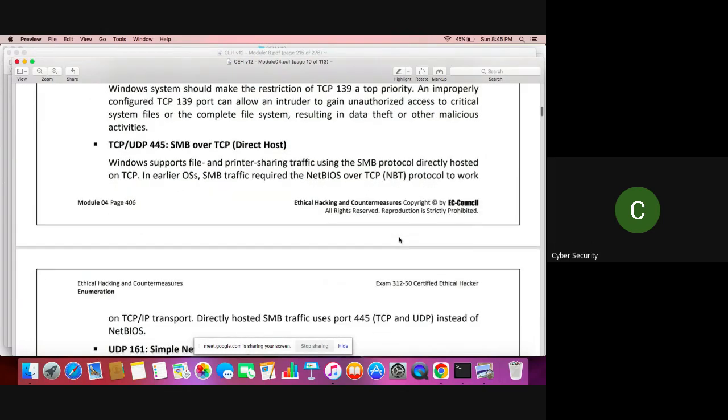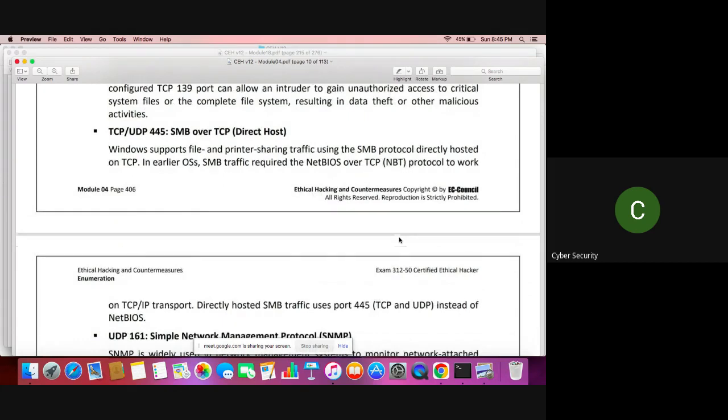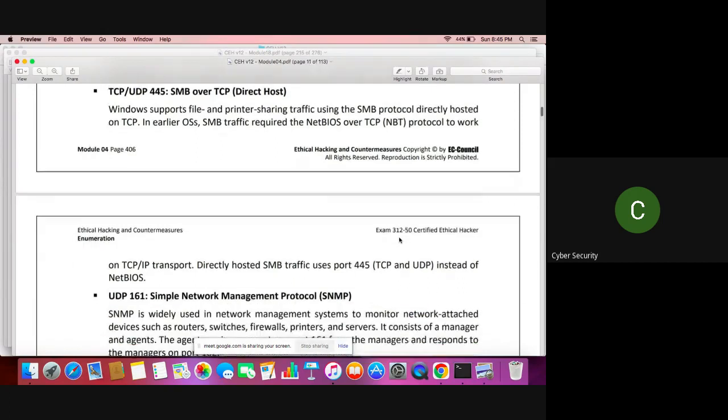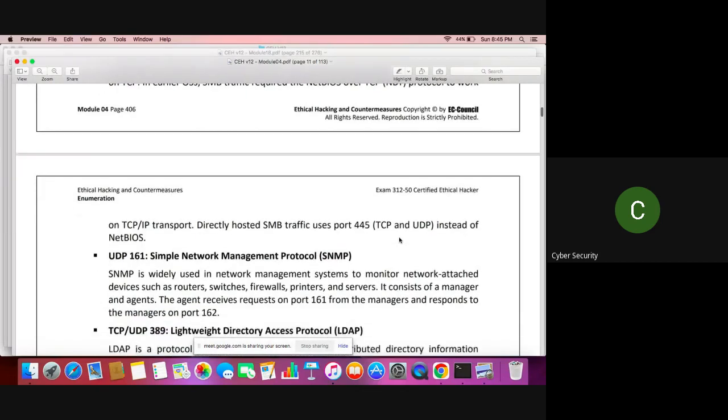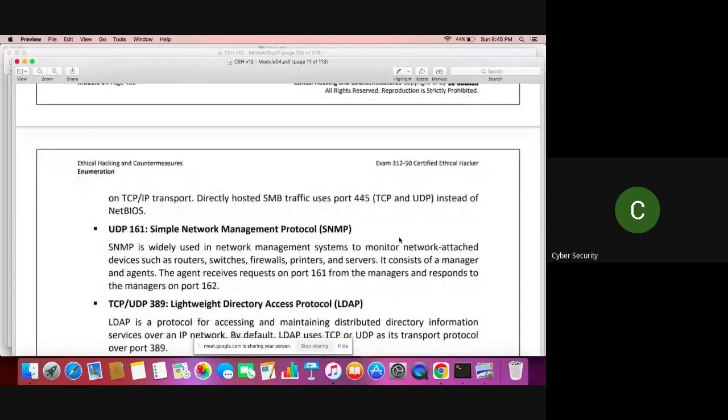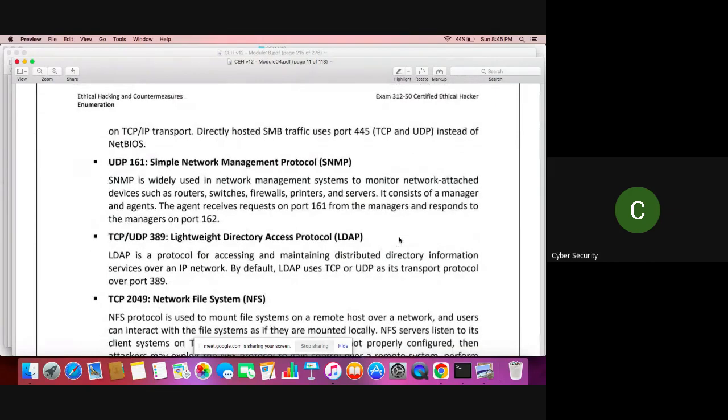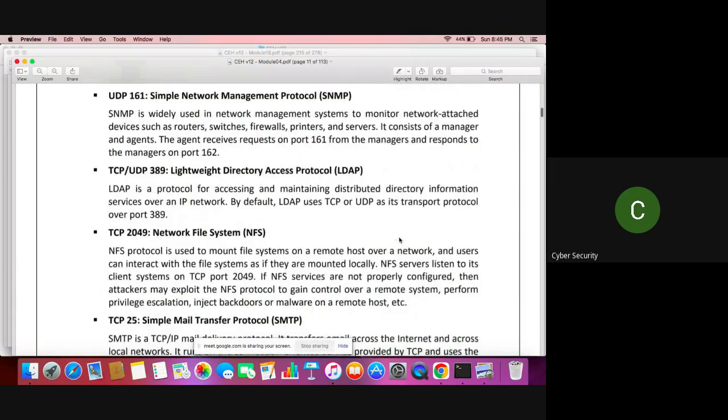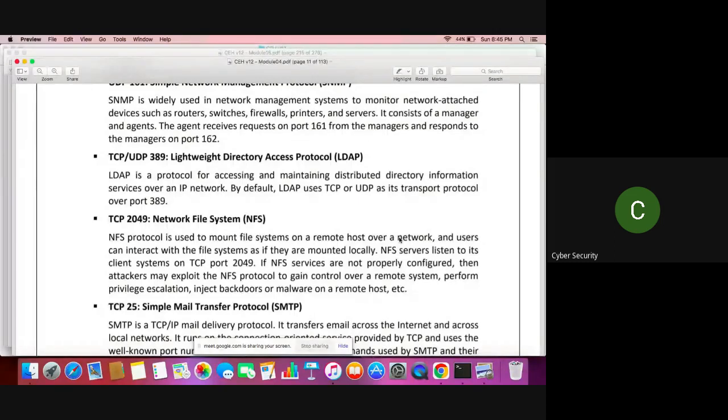139, then 445. Windows supports file and printer sharing traffic using the SMB protocol directly hosted on TCP. In earlier operating systems, SMB traffic required NetBIOS over TCP to work on TCP/IP transfer. Directly hosted SMB traffic uses port 445 instead of NetBIOS. So 161 is for network management to monitor network attached devices such as routers, switches. So simple network management protocol 161. Lightweight directory access protocol is for accessing and maintaining distributed directory information services over an IP network.